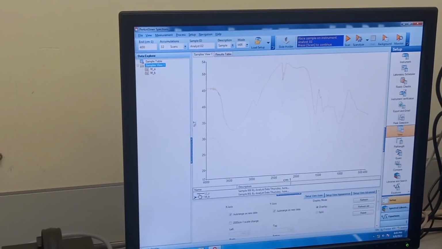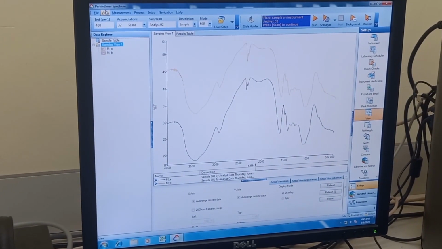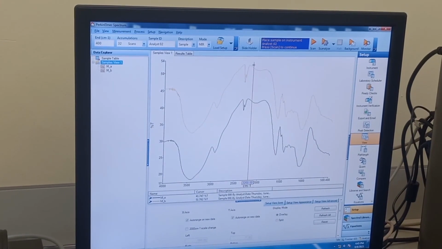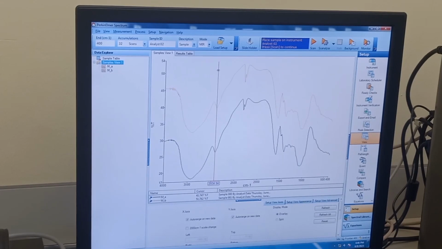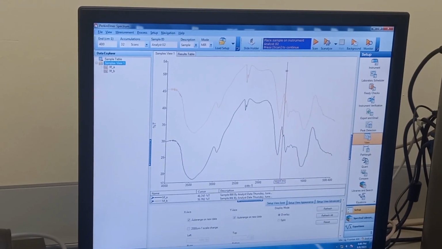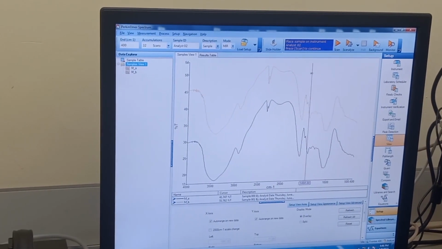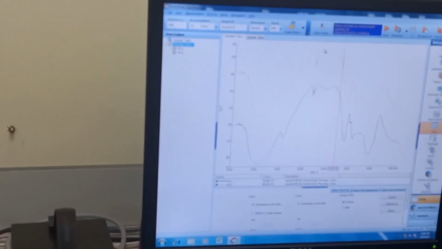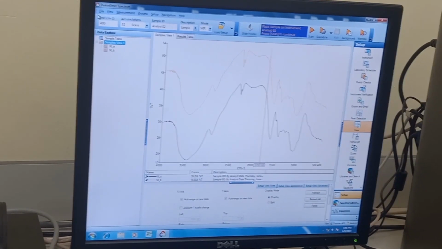Here you can see the graph on the top of the screen, which shows the sample with less amount of sample, less amount of KBr, so a thin pellet. The graph at the bottom of the screen, the second graph, shows more amount of sample, maybe around 10%, and more amount of KBr, and therefore a thick pellet. So when the thickness of the pellet increases, the preciseness or sharpness of the peak reduces.